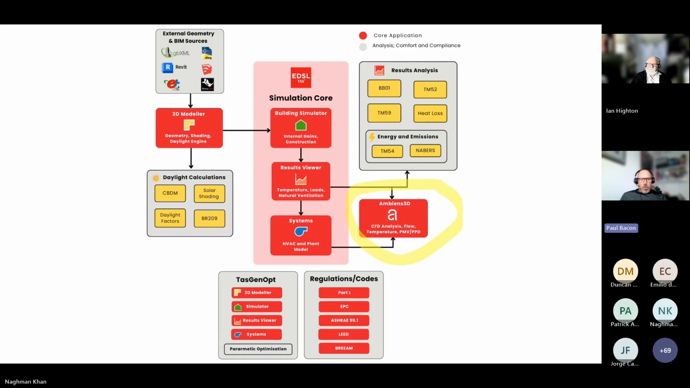So that is something that you're probably all very familiar with and you do on a day-to-day basis. Any size project can be done in TAS, whether it be one zone through to 6,000 zone hospitals, which we've done as well before. So nothing's too big, nothing's too small.